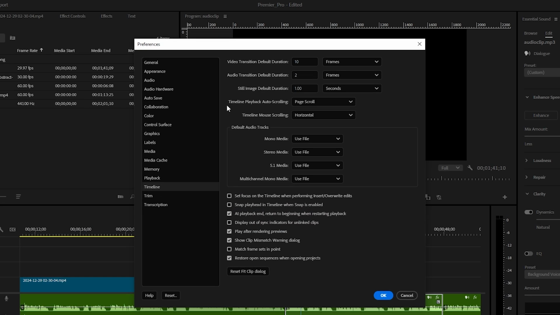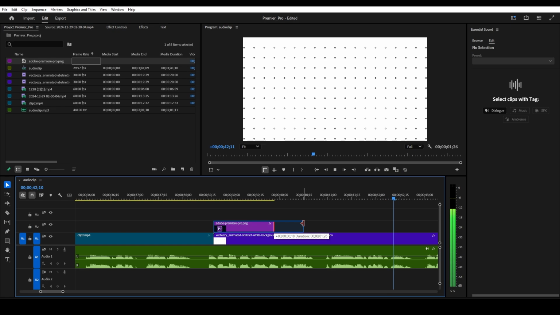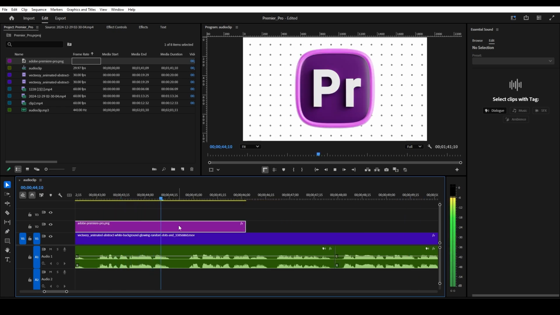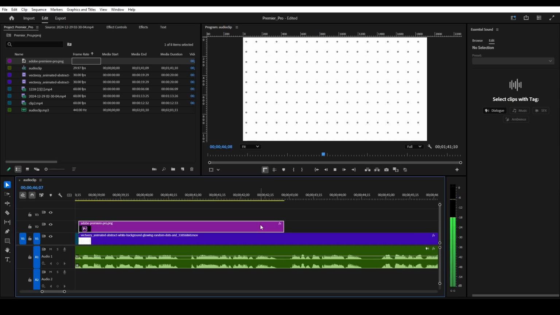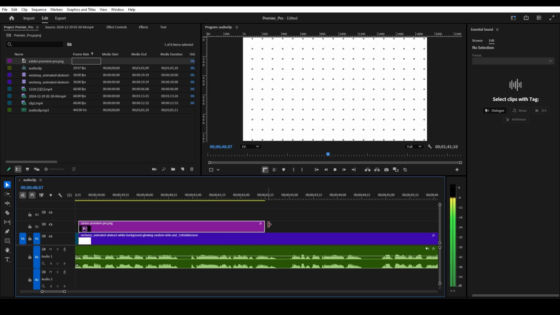Next setting that we want to change is Timeline Playback Auto Scrolling. By default, when the playhead goes past the edge, the timeline jumps to the next page. I switch this to No Scroll, so it doesn't interrupt my workflow while I'm adjusting something.